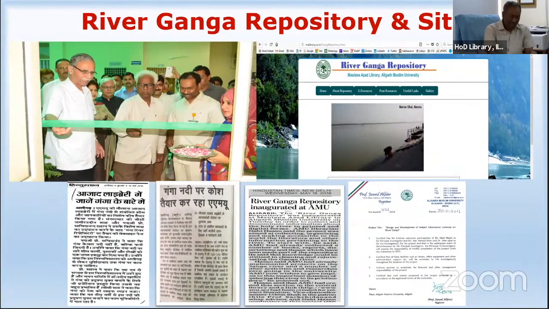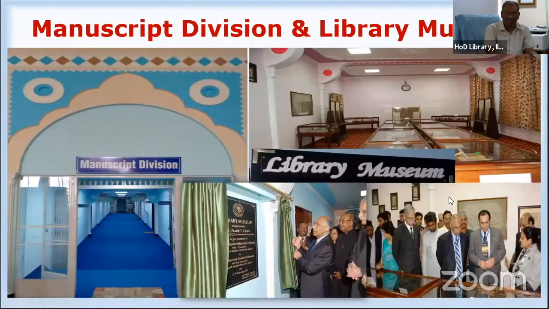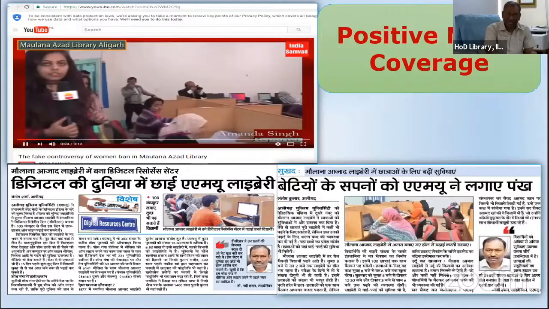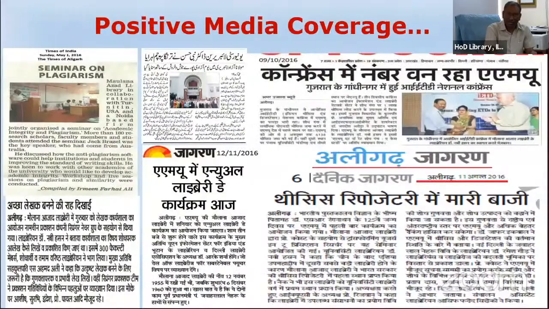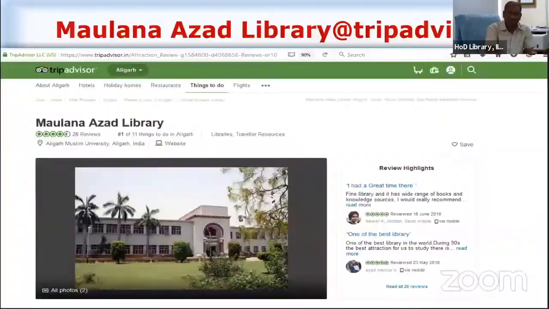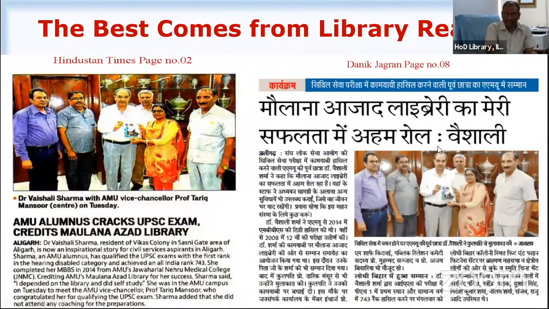So you need to market your good works as well through different sources. Only then people will come to know that something is happening in your library. So these are some of the screenshots from that time until 2018, when I worked in AMU. Even the TripAdvisor ranking of Maulana Azad Library AMU was improved during my time because its visibility was everywhere.